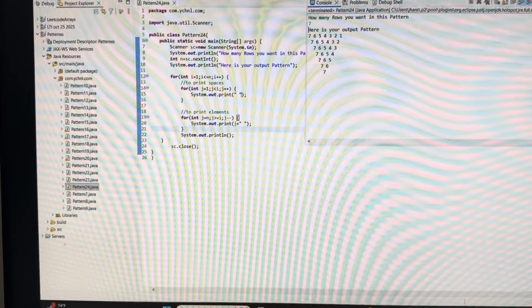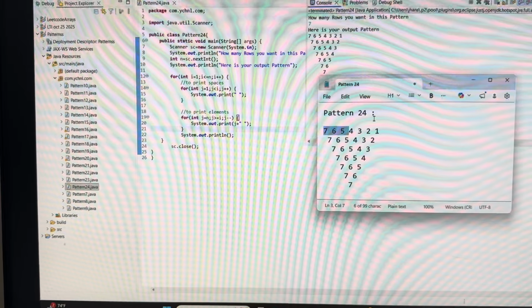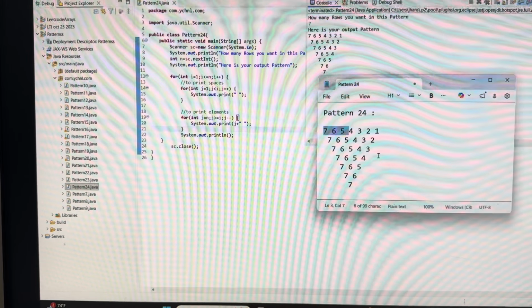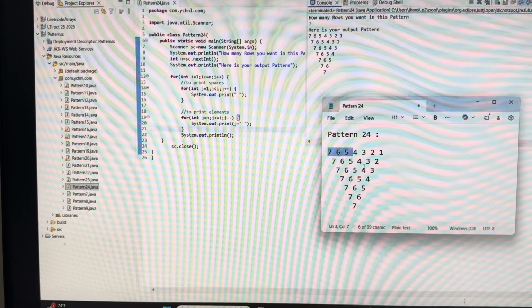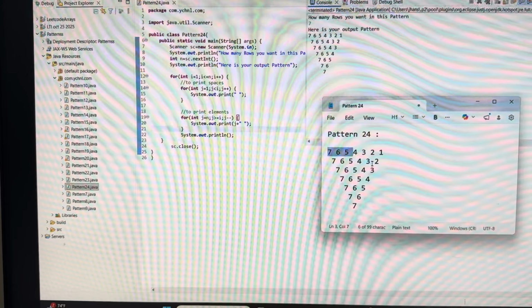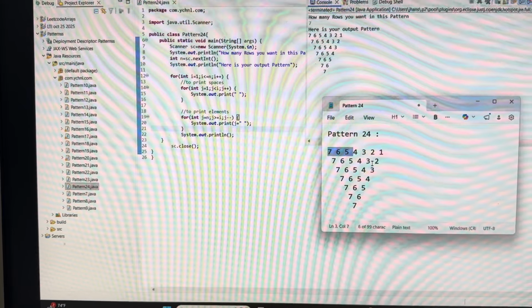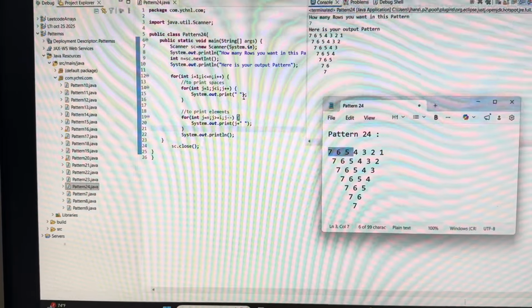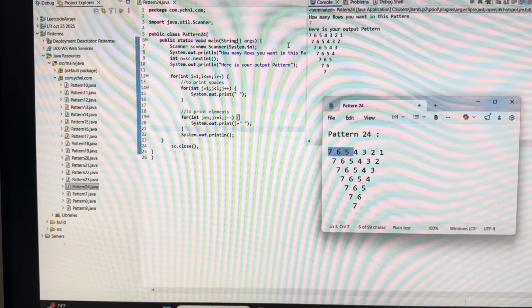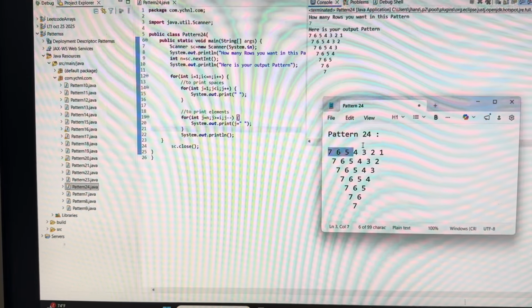This is what we want, right? 7 6 5 4 3 2 1, 7 6 5 4 3 2 7 7, like this. So this is how we have to write the Java program to print the elements in this pattern.